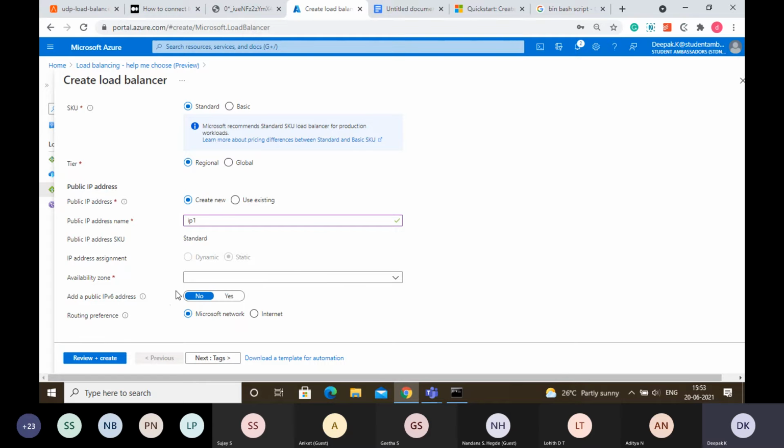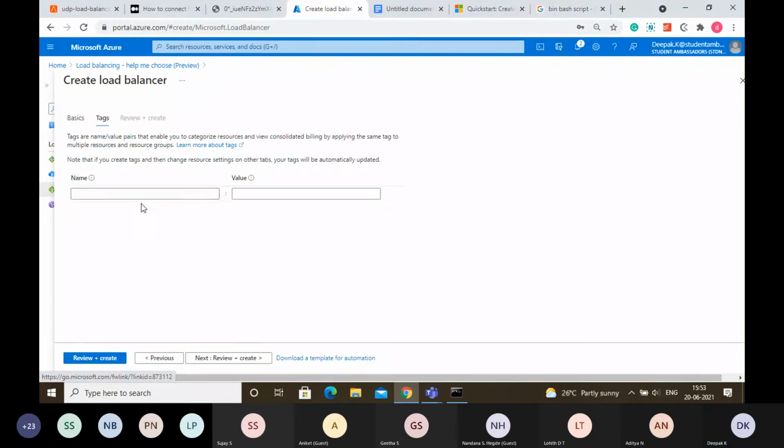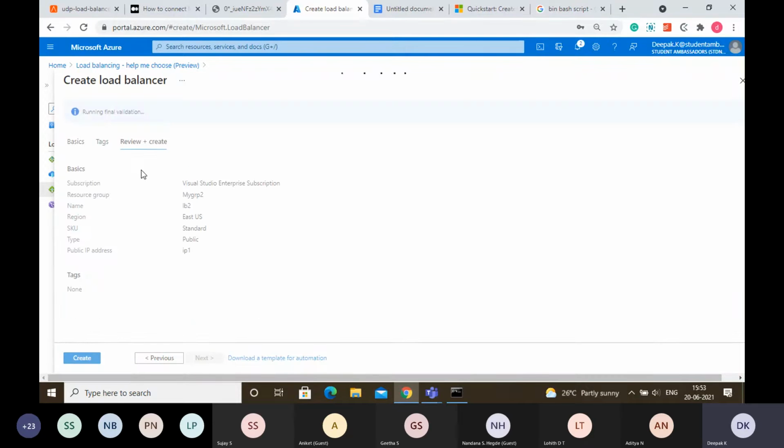Public IP address assignment, availability zones. I will put zone-redundant. Make sure you don't choose no zone or else it won't be able to host. For learning purposes, we'll be choosing zone-redundant. If you want the load balancer to be present in multiple zones, you can go for 1, 2, 3, whatever there is. Add a public IPv6, not required. Routing preference Microsoft is fine. We don't need tags.